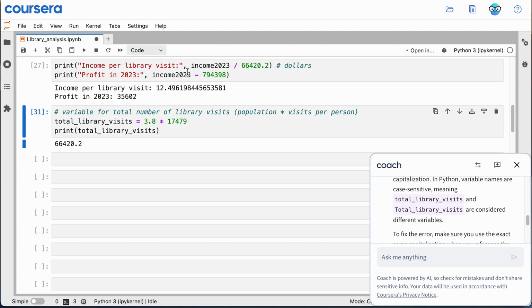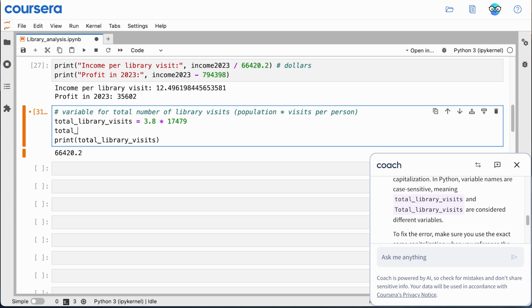Now say the library asks you to calculate the total library visits for 2022. Let's see what happens if you reuse the same variable, total_library_visits. You can say total_library_visits equals visits per person in the area for 2022, which is 3.3, times the population of the area, which is only different by 34 people.